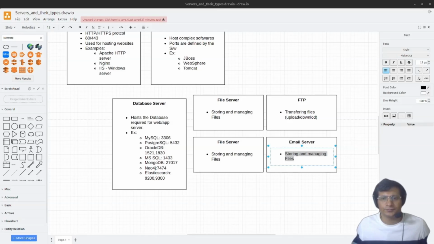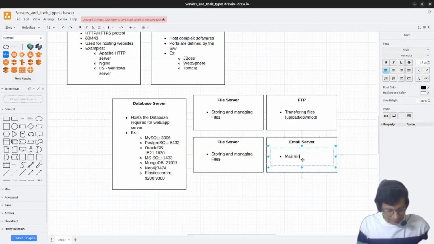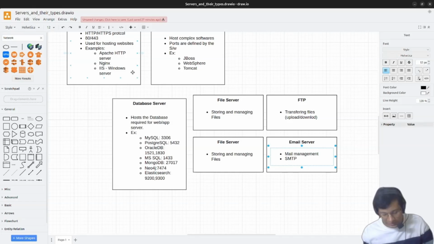Mail server, yes. So mail servers are mostly for mail management. So these are like what, SMTP, yes, Simple Mail Transfer Protocol. Then there is IMAP, which is Internet Message Access Protocol. Then there is POP3, Post Office Protocol version 3. I haven't used this, but SMTP and IMAP I have used. POP3, little to none idea about it.